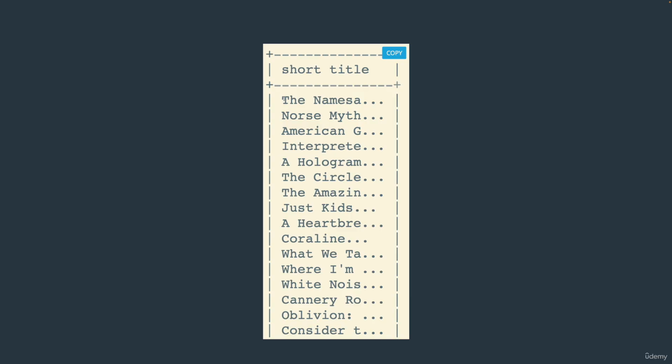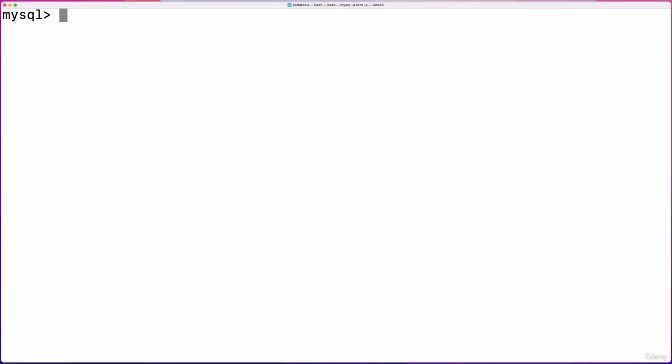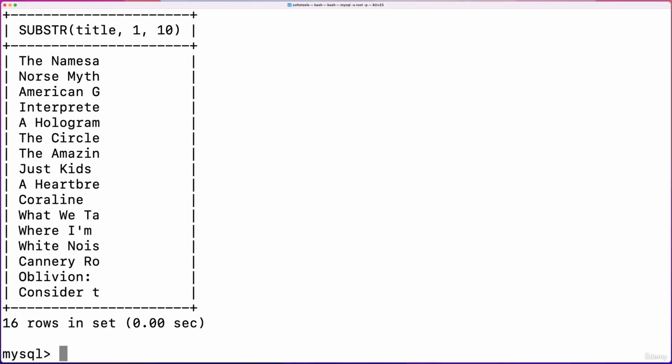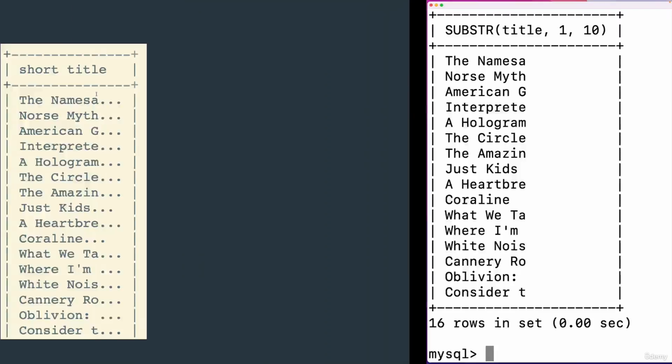Well, how many characters is this? 1, 2, 3, 4, 5, 6, 7, 8, 9, 10, I believe. So we'll get the first 10 characters. We can start there. And I'll do it over here for now, just in my interactive shell. Select sub. Let's do the short version, str. Remember, either one works. And this is the title. I want to go from character 1 for 10 characters from books. And let's see if that works. We get the name say, Norse myth, American G.